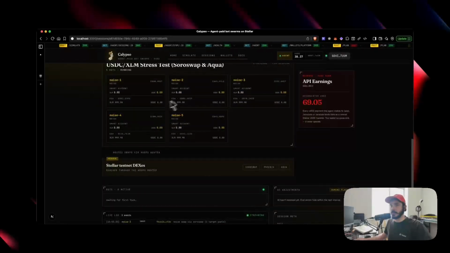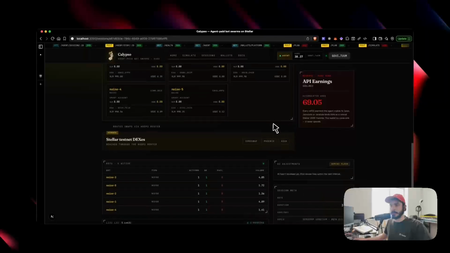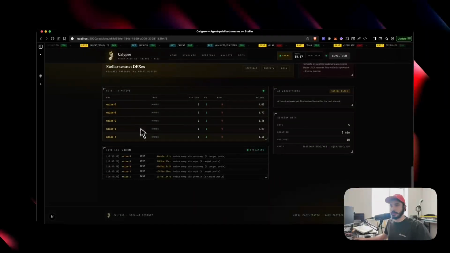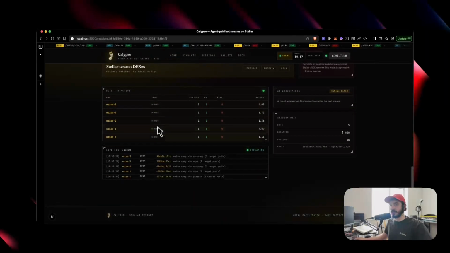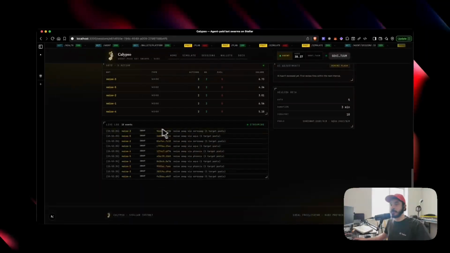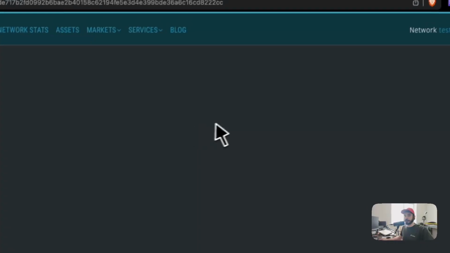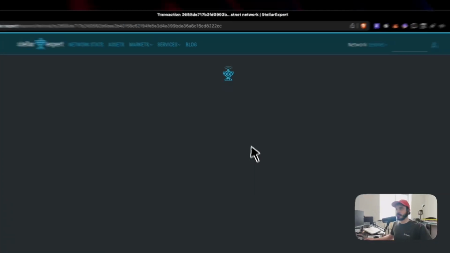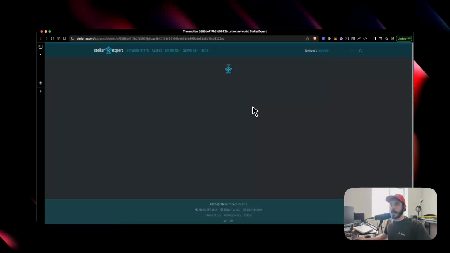And we're going to see here the bots spawned. They're ready to start running. And there you go. As you can see, they're doing noise. They're doing swaps. They're doing actions. And these are being streamed down here. So we have a swap with SoroSwap, a swap with Aqua, a swap with Phoenix, right? And if we actually click on them, we see that these transactions are actually happening.